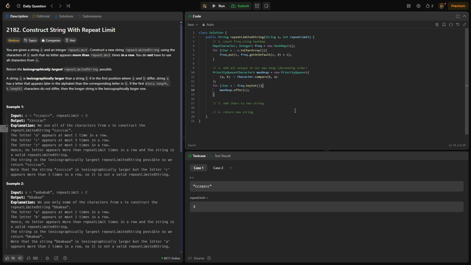Next, we are going to build our result using a greedy approach. So we'll label it greedy approach. And to do this, we're going to use a StringBuilder. It just makes things easier and more efficient.